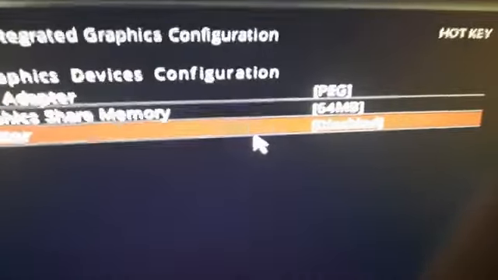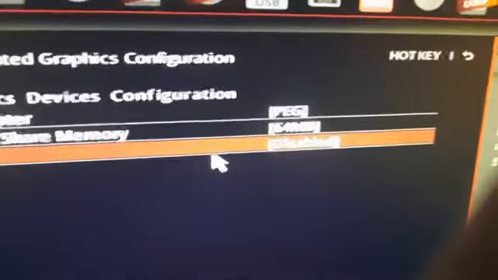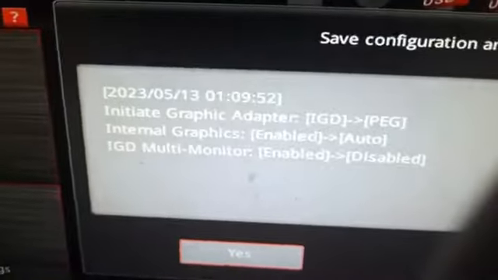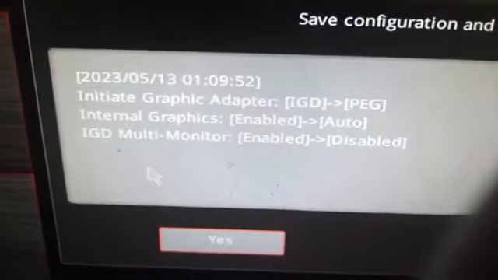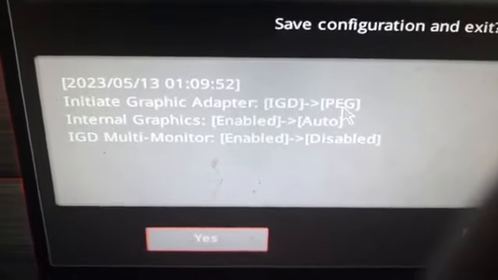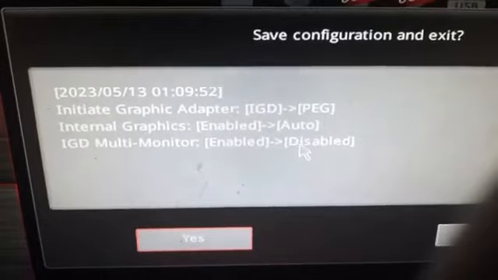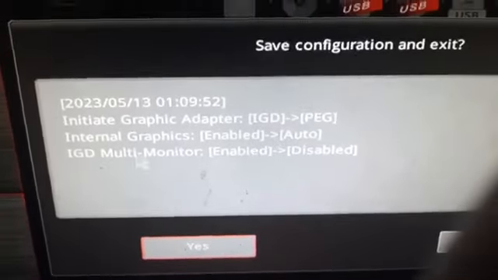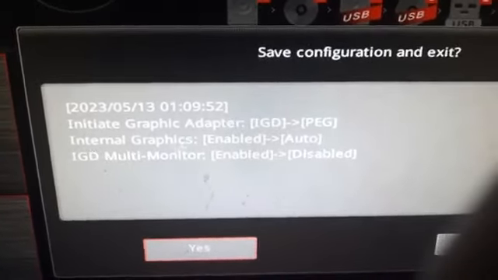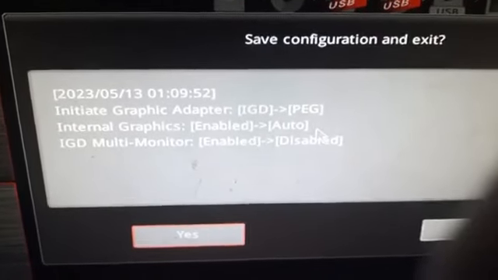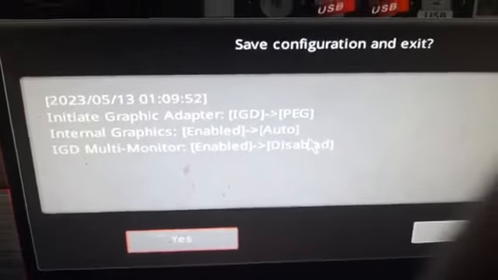Here's the problem though. Here's what this actually does if I go here. You see? I changed my graphics to external, that's fine. And then the third line, I disabled multi-monitor, that's also fine. Why? What is internal graphics enabled to auto? I never did this change.